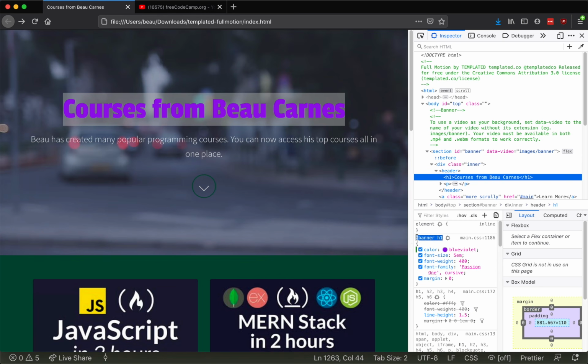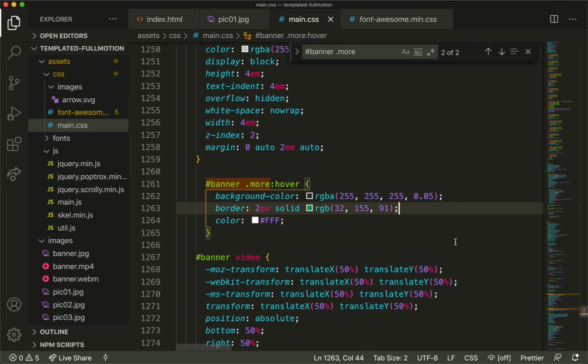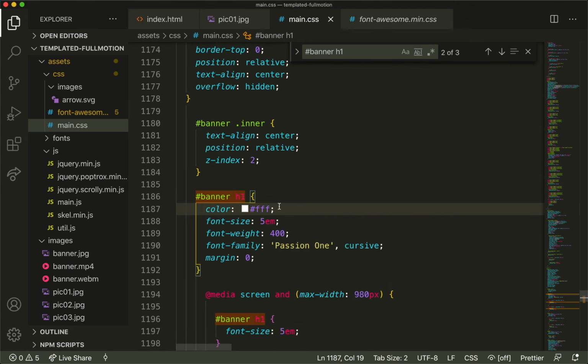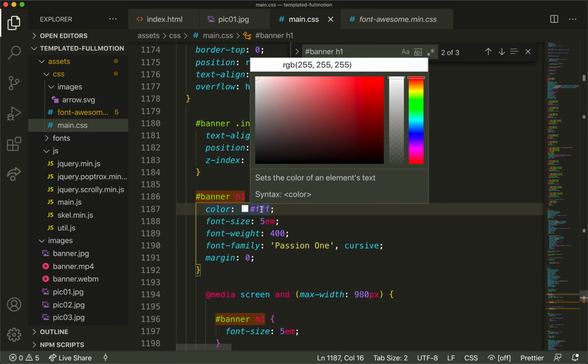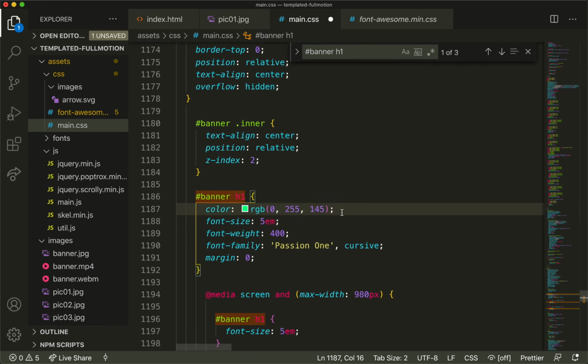So let's change this to a green color. I'm going to copy the CSS selector here, and then I'll search for the CSS selector, and here it is. So now instead of being white, I'm going to change this to a green color again, but this is going to be a lighter green than before. So let's see what that looks like.